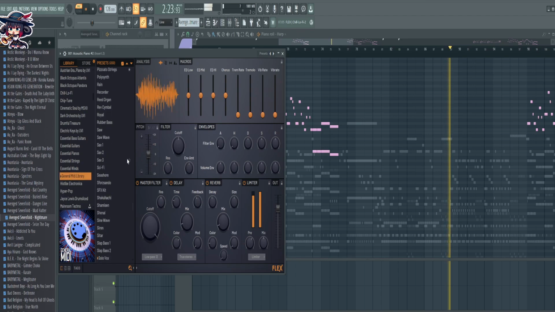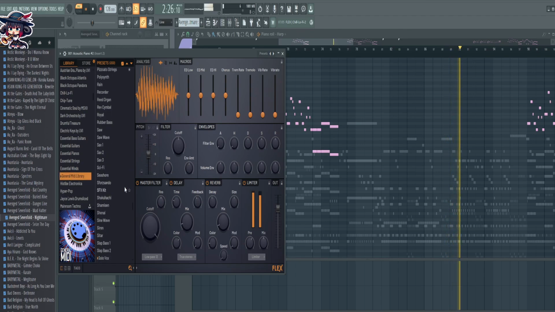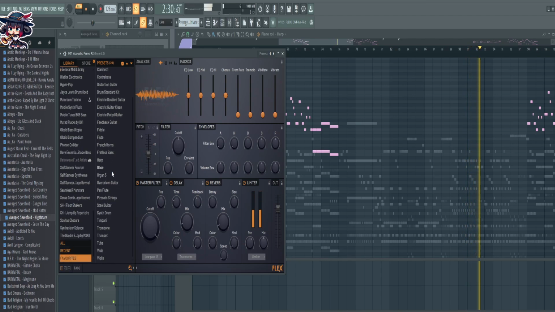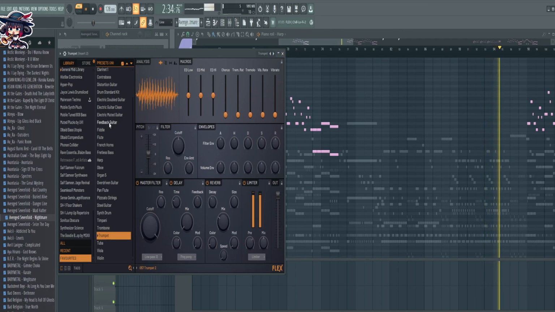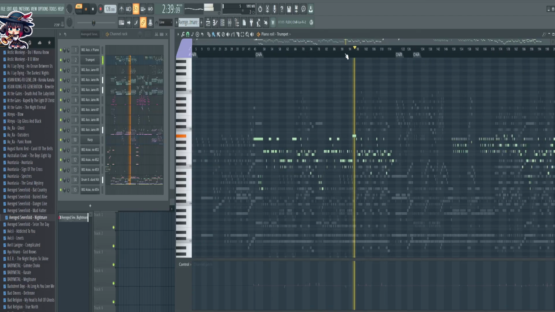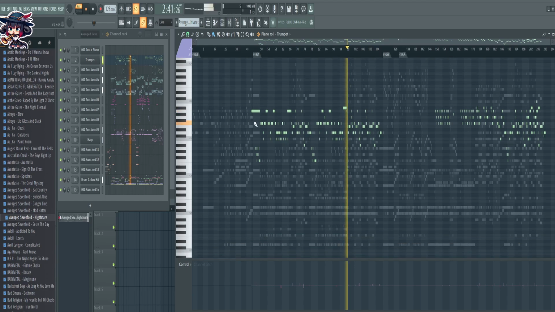Where are we? Here we go. Click on the little star here to add it to the favorites down here. So this was the track. Let's make it a trumpet. Actually, how? Where is this in the octave range?